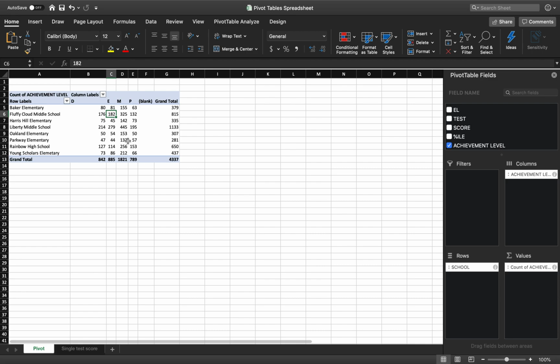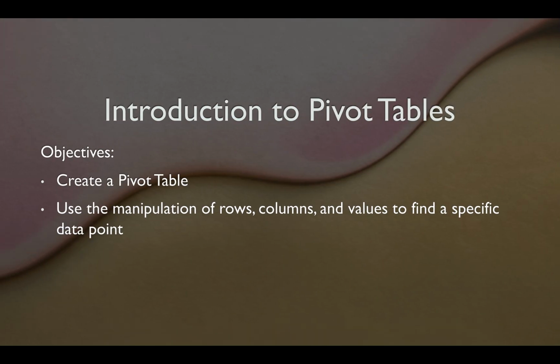So that is how you set up your pivot table, and it's also how you find a specific data point. So those are the two things we talked about: creating a pivot table and then using the manipulation of rows, columns, and values to find a specific data point.